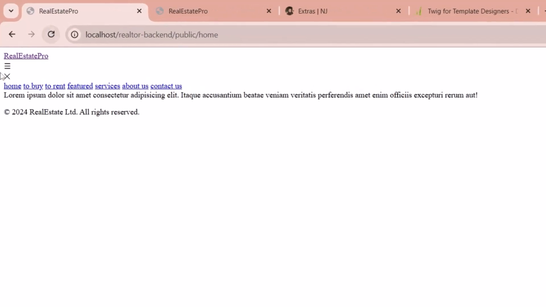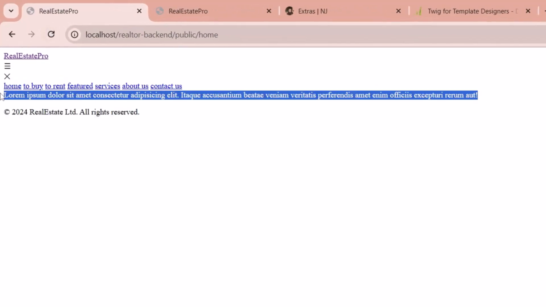Now refresh. Now you can see the contents. This is a part which is coming from the home view. The rest are coming from the layout view, from which the home view is extending. So we are seeing the data from both of these pages. This particular part is going to be unique to this home page. The rest is going to be part of every page.